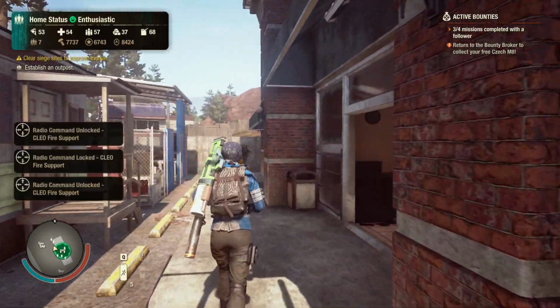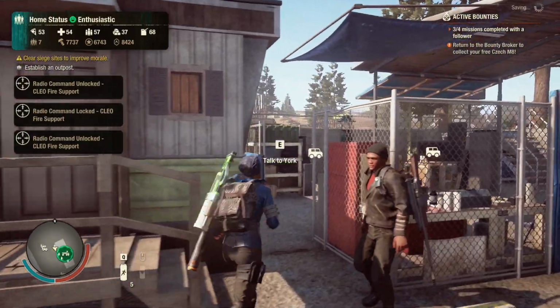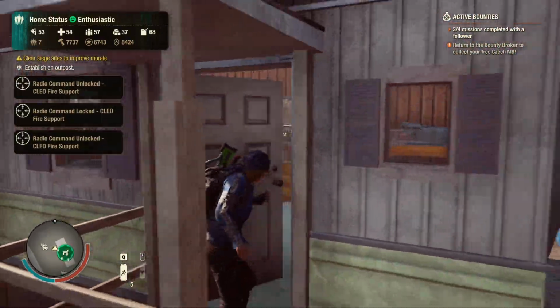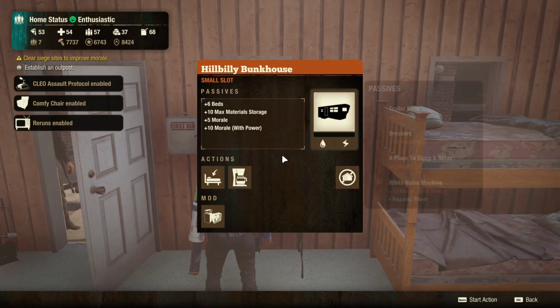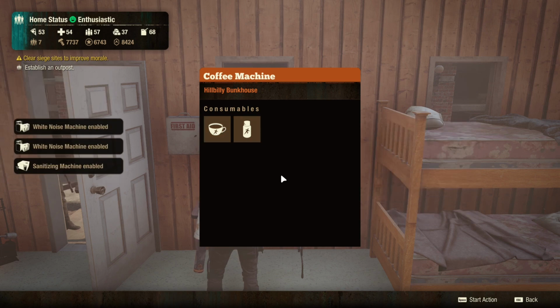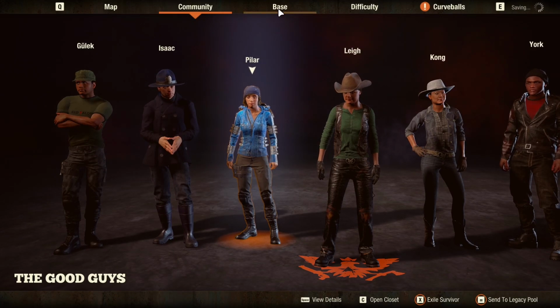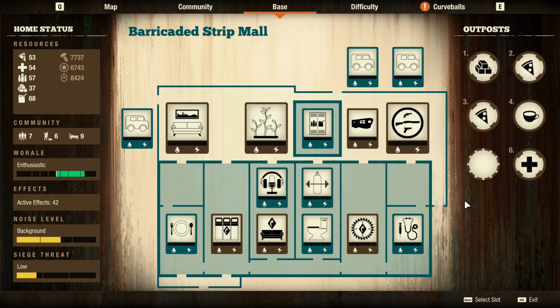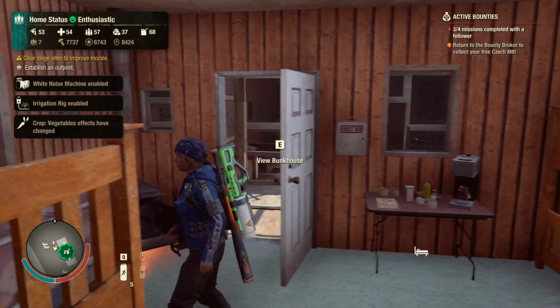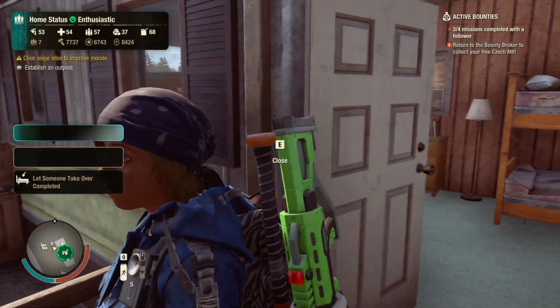And here we are in State of Decay 2 on Linux with the Hillbilly Bunkhouse, totally working, doing Hillbilly Bunkhouse things. So yeah, we could just do the coffee thing and take over. And you can see it here. It is on the base menu, Hillbilly Bunkhouse. It works just fine on Linux, and I can't imagine it wouldn't on Windows.